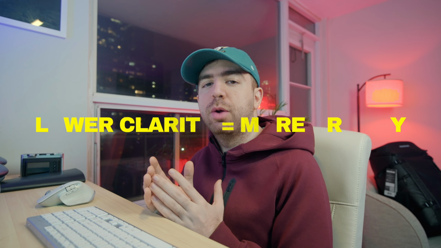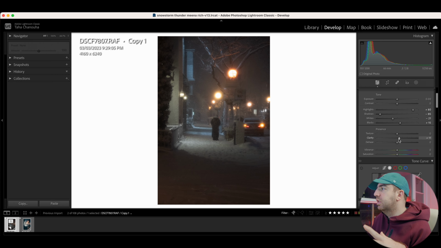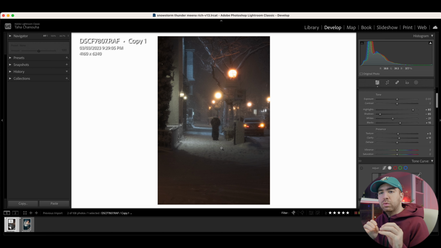Okay, after that, we are gonna go to the presence. Now, this might sound counterintuitive because if you want that kind of cinematic, dreamy look, you usually drop down the clarity. But what I'm gonna do is increase the clarity a bit just to get some clarity here in the snow and the ice. And I like to get that texture in the ice. I'm also gonna up the texture to around +5 just to get a bit more punchiness.